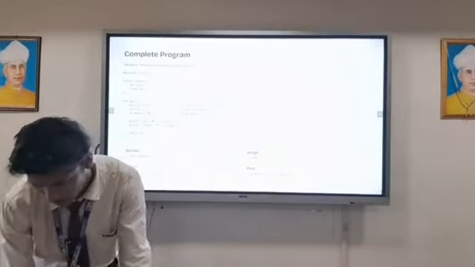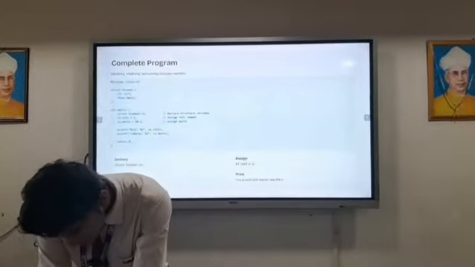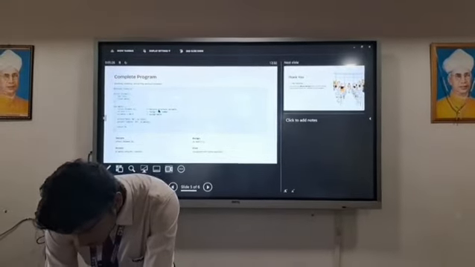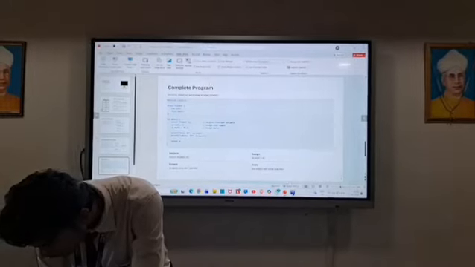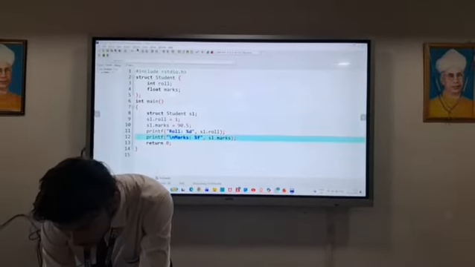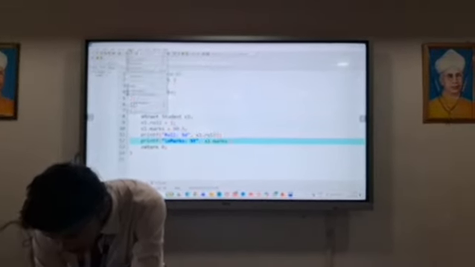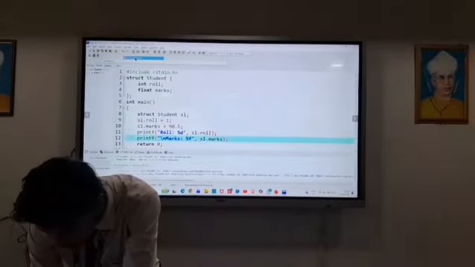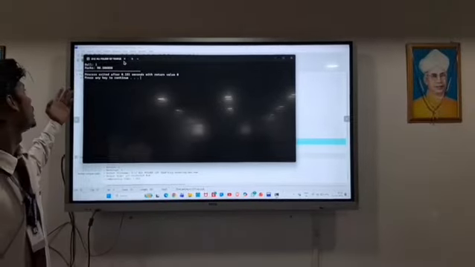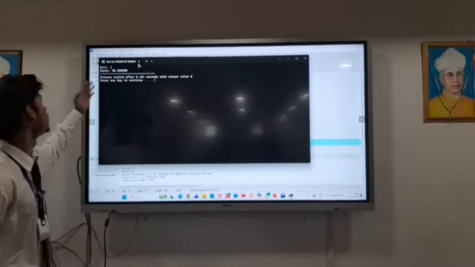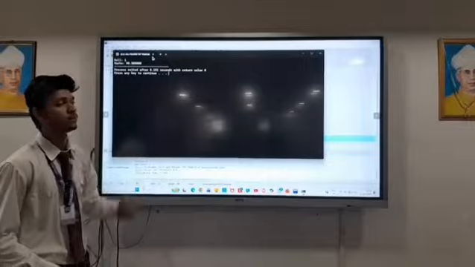So let's compile and run. Let's execute this program. Go to execute, compile and run. So the program is successfully running. So you can see that roll is 1 and marks is 90.5.